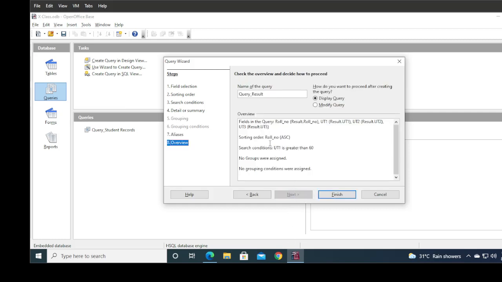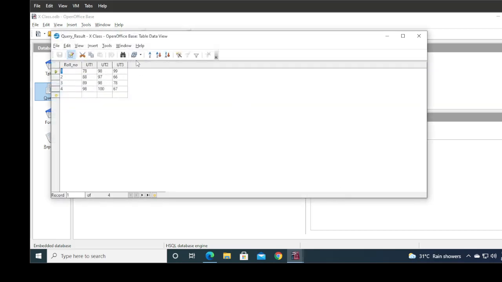And now you can see here according to sorting is this, and my condition is UT1 is greater than 60, and this is my overview. And from here you can see display query or modify query. So we want the display query, then click on the finish button. Now you can see all the UT1 marks are greater than 60.